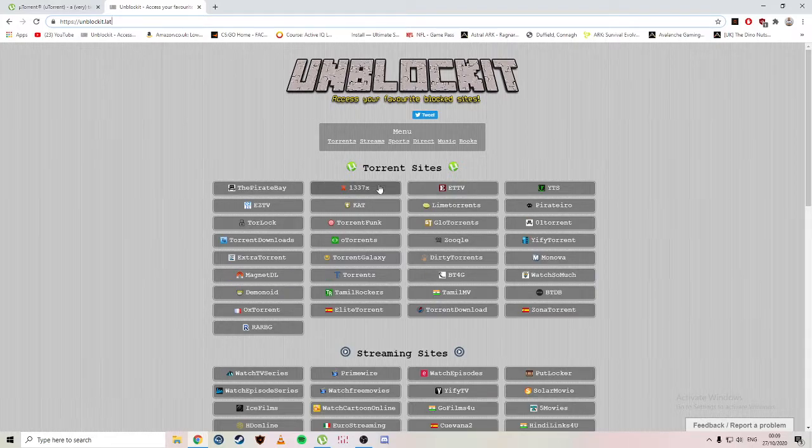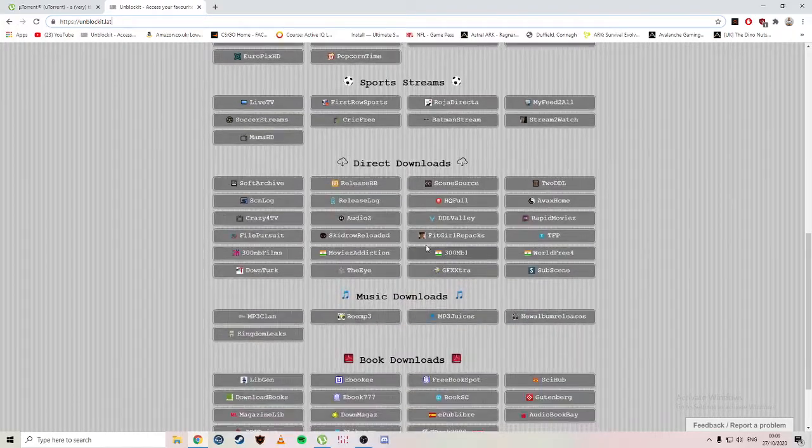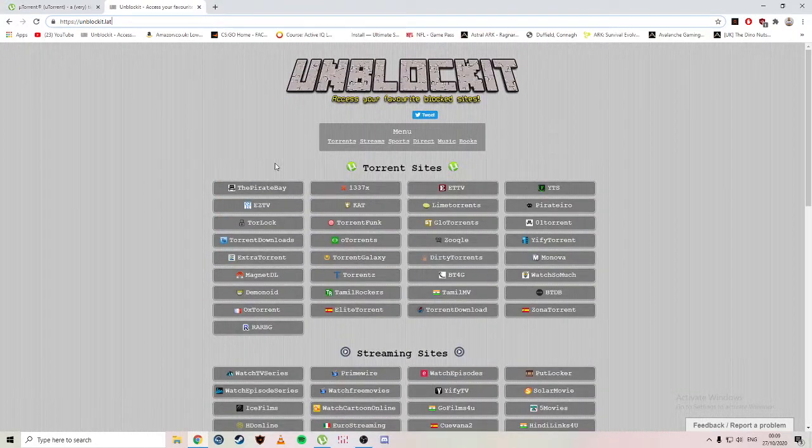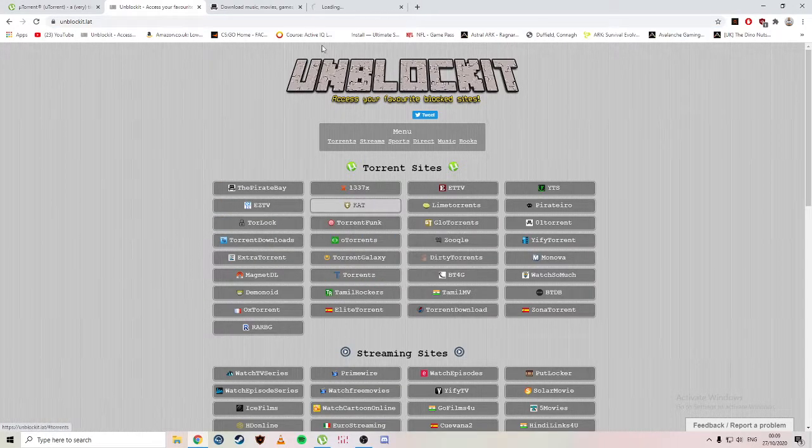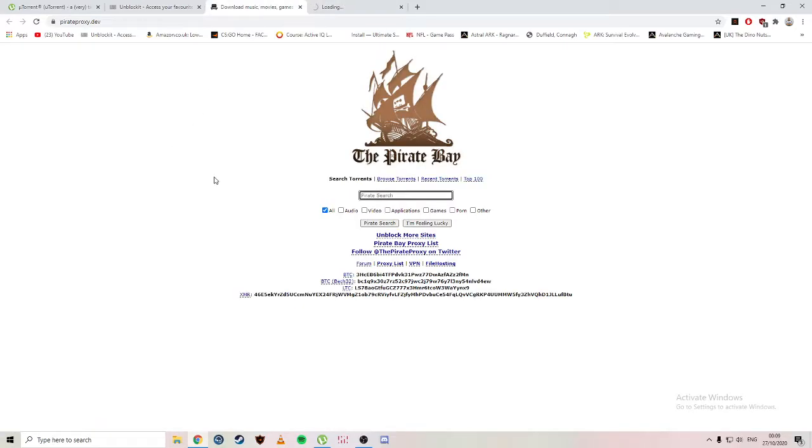In here, you've got your torrent sites, streaming sites, sports streams, and direct downloads. For this, if you want to download TV shows or films, you want to use the torrent sites. So I'd recommend using the Pirate Bay, Kick-Ass Torrents. Those are the two main ones I'd use. Pirate Bay is the best one to use for films, TV shows, and then Kick-Ass Torrents less so. That one's not even loading at the moment.